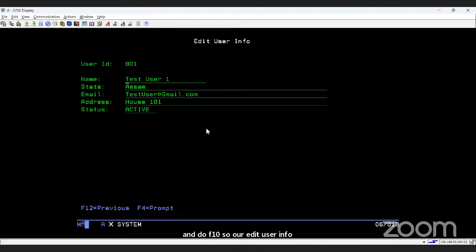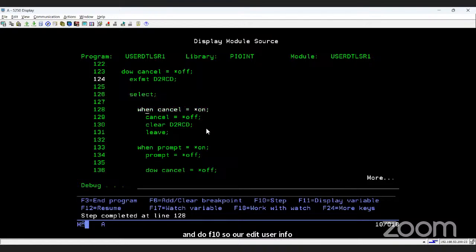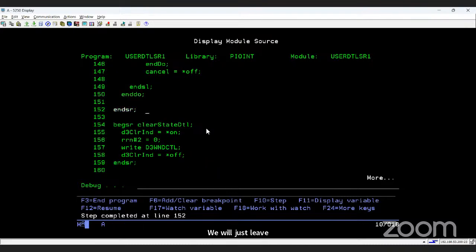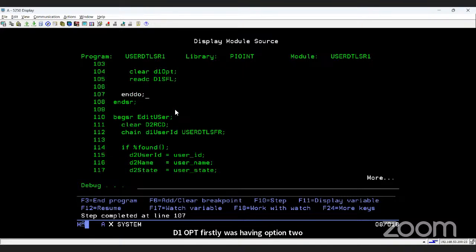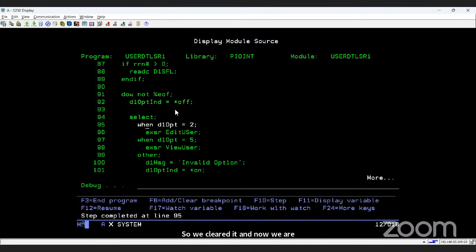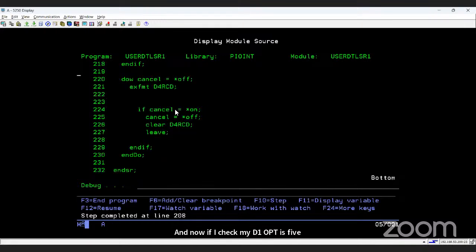Now I'm pressing F12. If F12 is on, we will just leave from this loop and leave from this edit user screen. Firstly, we will clear the D1 OPT. D1 OPT firstly was having option 2, so we cleared it, and now we are reading the subfile again using READC. Now if I check, my D1 OPT is 5, so it will now display the view user screen.